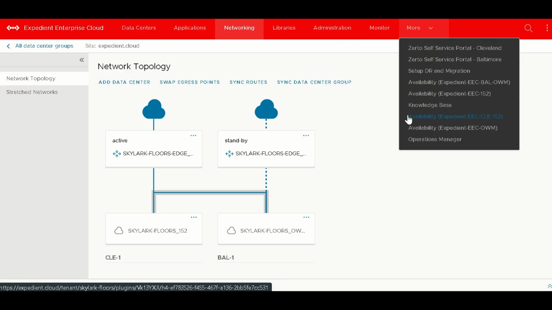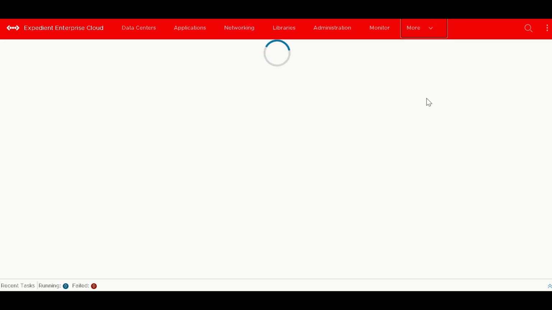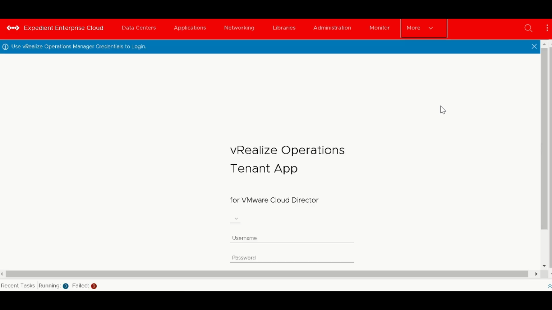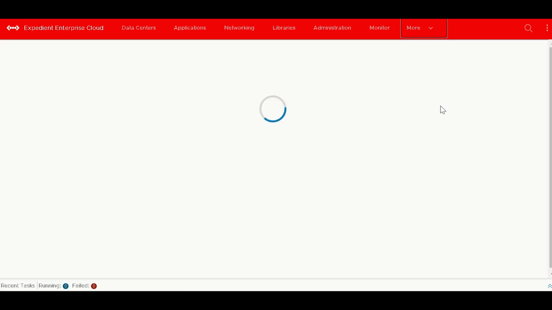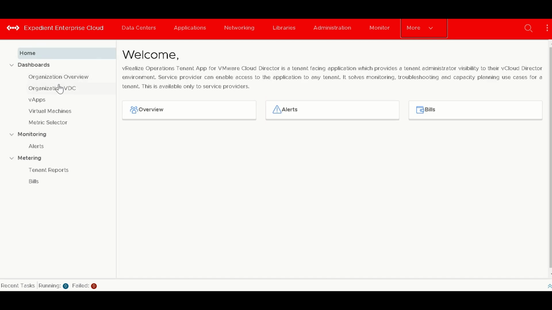The last thing that we need to point out on the platform is that you do have access to vRealize Operations from VMware. VROPS comes licensed from the platform directly. So you can click on the More button and click on the Operations button. And once you do that, you will be logged into VMware's vRealize Operations console. And from here, you can see dashboards associated to your individual environment.